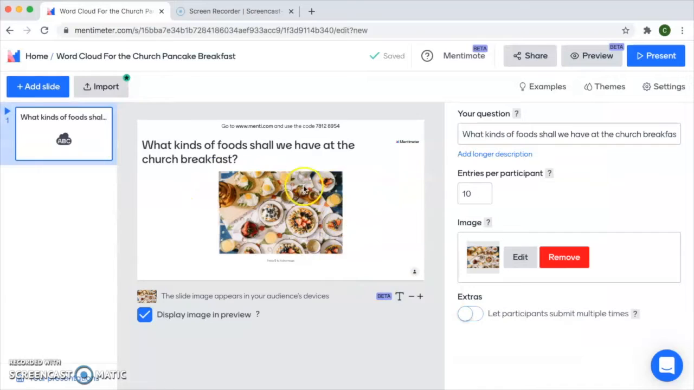Okay, and now it appears inside the main area on our slide. We have a lovely picture of all sorts of breakfast things. We scroll down. This one, extras, let participants submit multiple times.